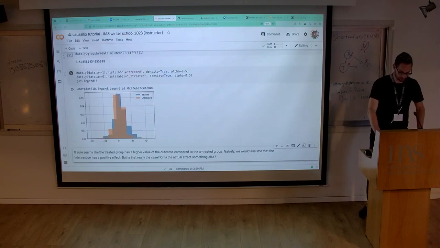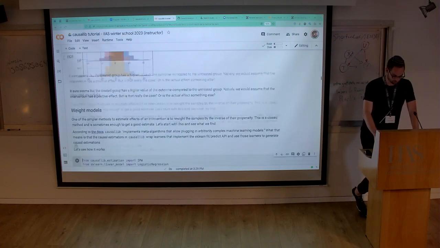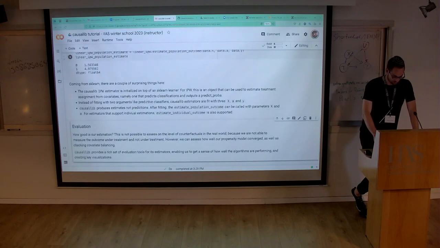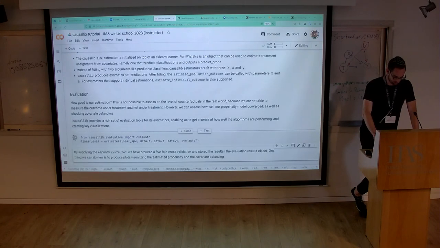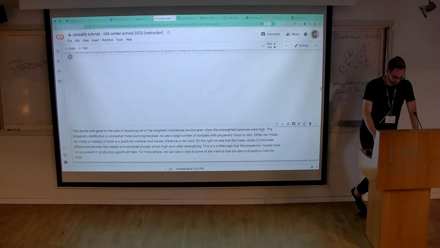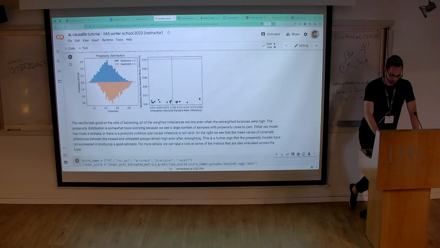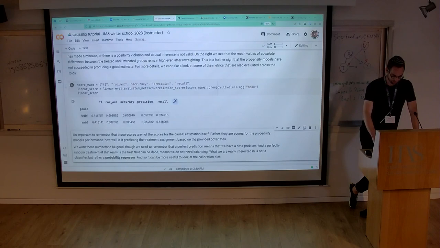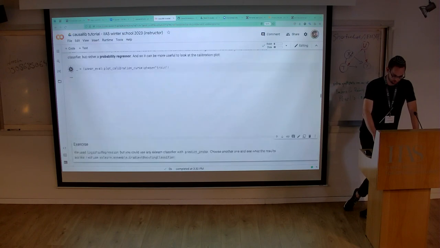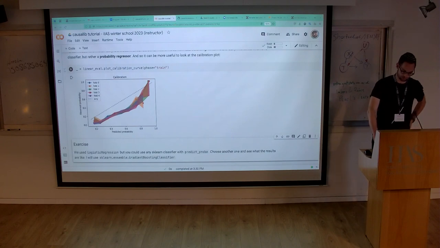Okay, and here it's a little bit more normal looking. So here we can do an IPW estimate, and we can see what the graphs look like. Right here, we see the propensity is much more friendly. After weighting, everything is very nicely balanced. The evaluation metrics are, I'd say, comparable to what we saw before. Here the calibration is a little bit better. It's skewed, but it's a little bit better.